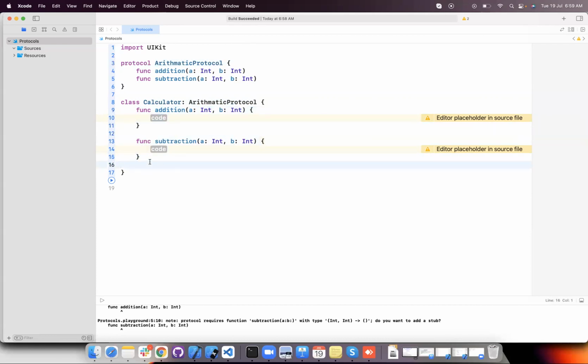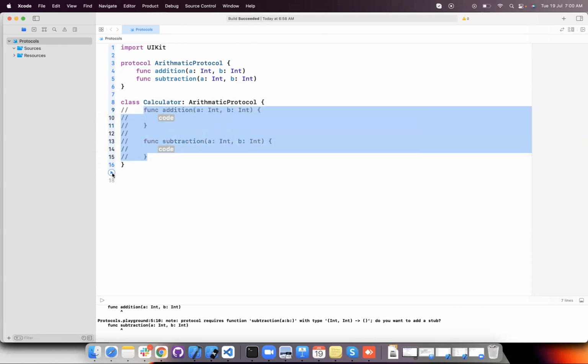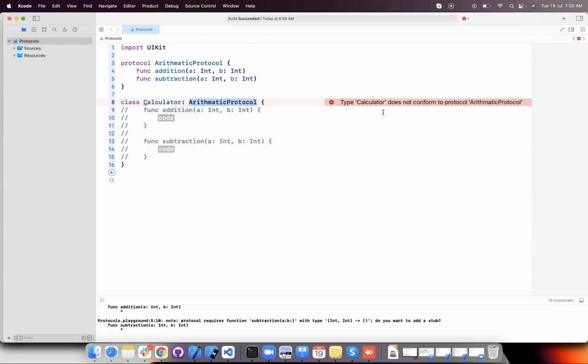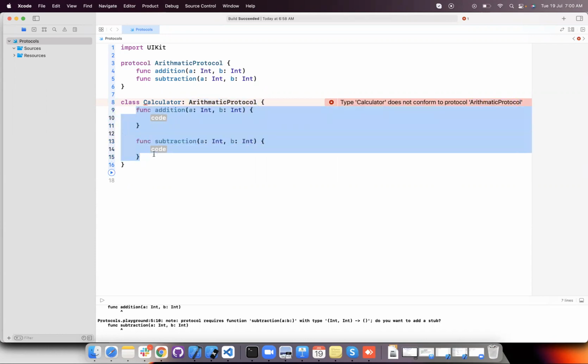If you do not implement these two methods, you will get an error because you are not conforming to the protocol. You have adopted the protocol, but you are not conforming to the protocol. Type Calculator does not conform to protocol Arithmetic. How to follow that? You have to implement these two methods. Whatever methods we have declared here, those should be implemented here.